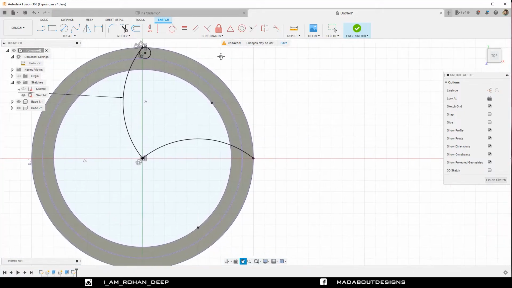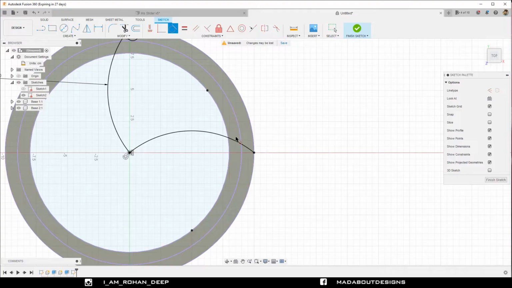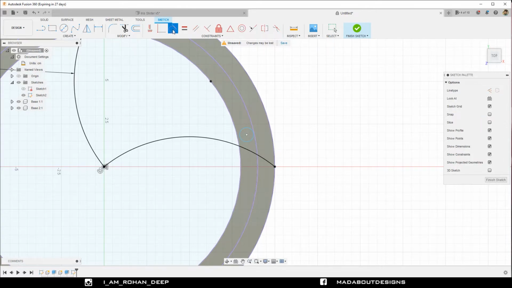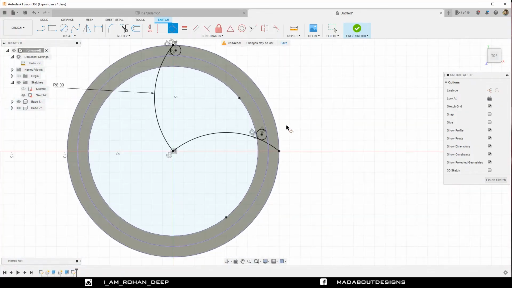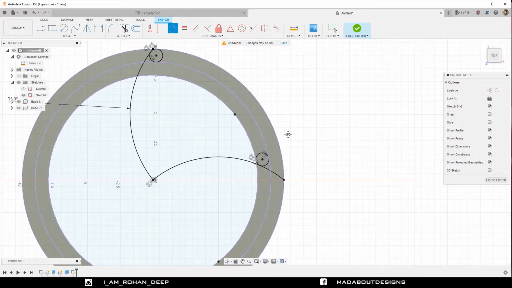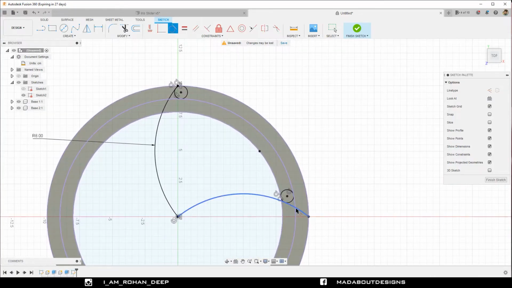We're going to repeat the same steps here. So first, draw a circle of any diameter. Go to Tangent. Select the arc and the circle. These 2 circles, and for the last time, these 2. So the circle is tangent to the arc and the circular profiles. In order to visualize our sketch properly, I'm going to hide the constraints.